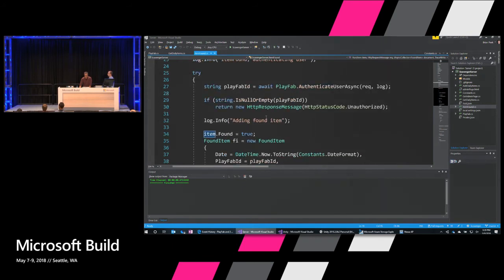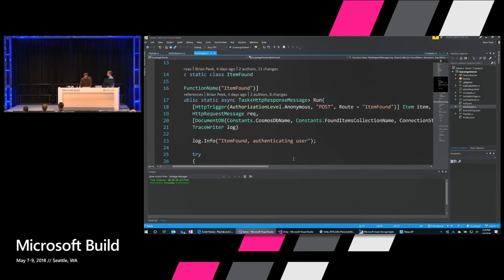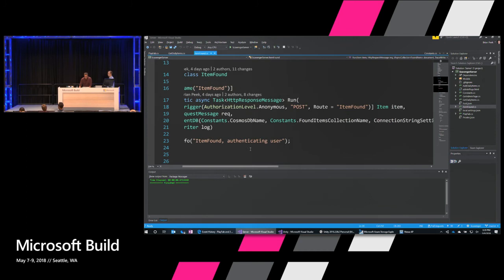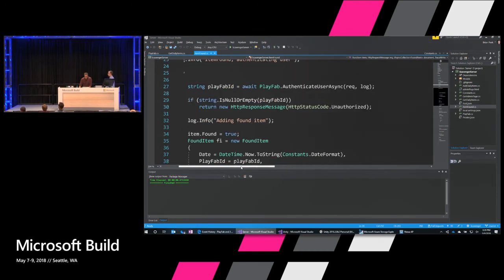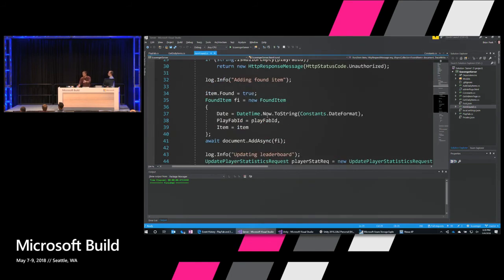Again, the same binding, PlayFab Authenticate. So the user has found an item, so we set item found equals true. A new found item, since this will go to our found items collection, which I forgot to show. The collection is encapsulated in this variable. And to add one entry, all the Cosmos DB information is here, and the only Cosmos DB method we are using is this one. Right? So a single line of code inside the Azure function to insert an item into our Cosmos DB database. And back to the slides.